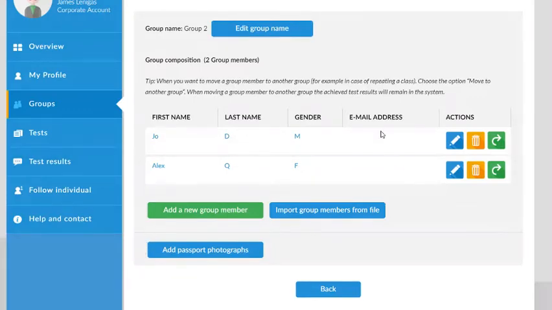All right, but that's the basics of being able to add people into a group. And you should be able to add as many as you need to into that group. I don't think there is a particular limit.